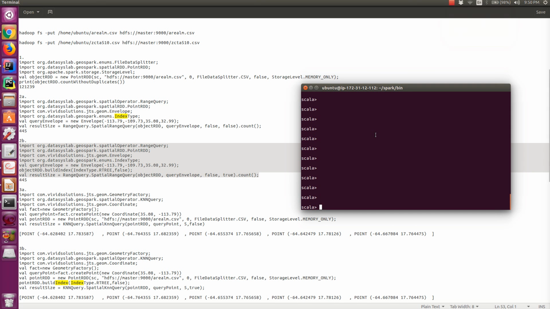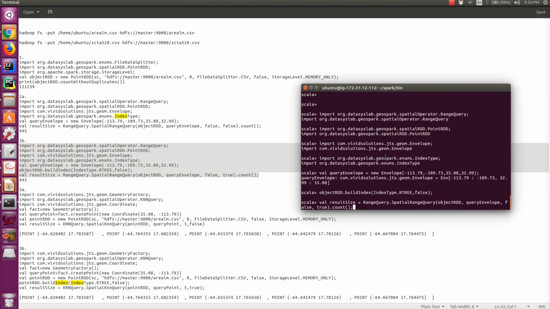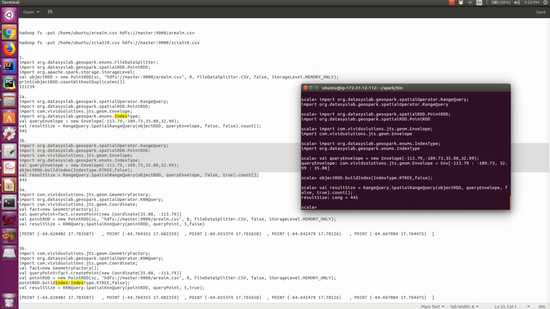Task 2b is similar. We will create an R-tree index on the point RDD and then query the point RDD using the given window. So executing the commands. So we get the total count to be 445. The command is successful.